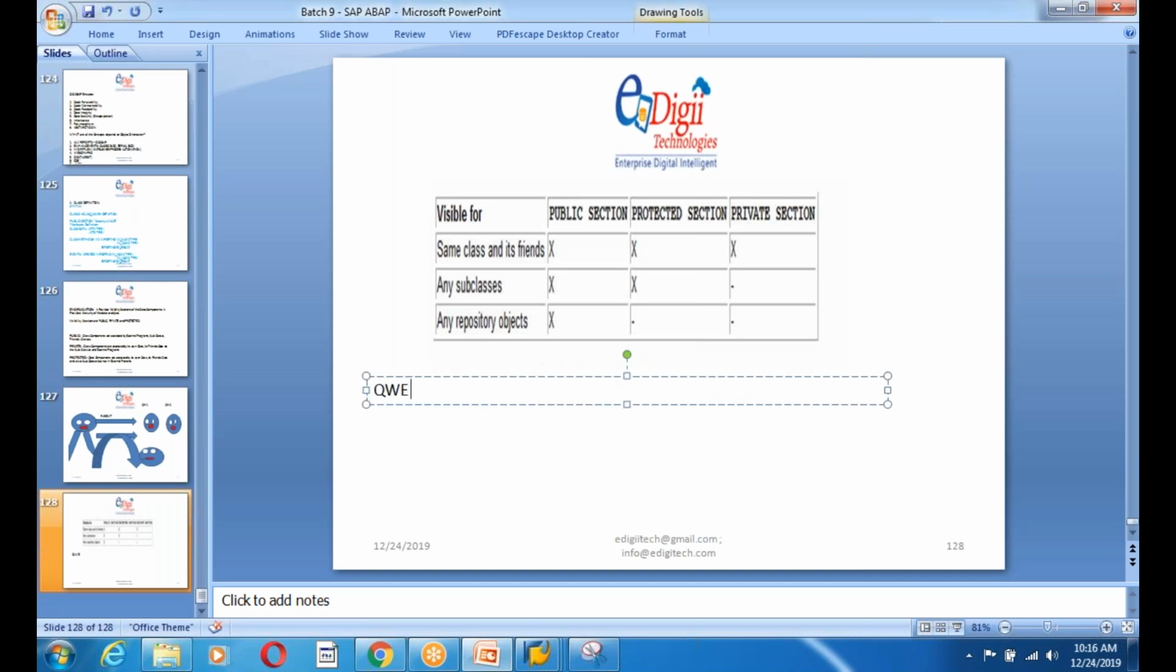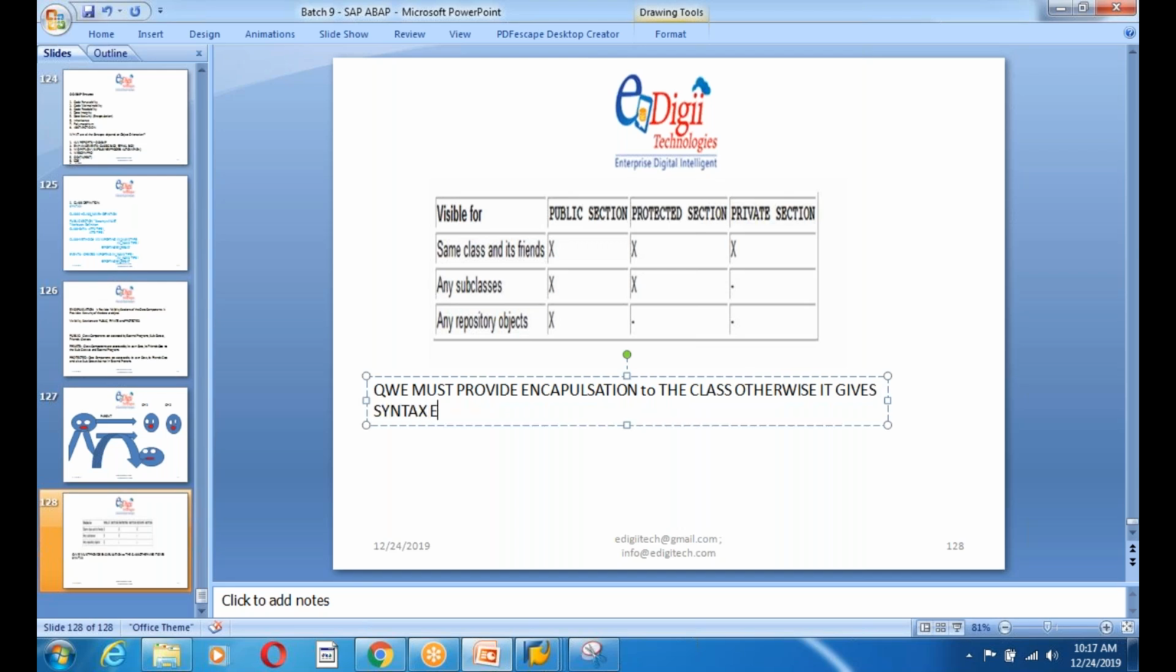Notice, we must provide encapsulation to the class. Otherwise, it gives a syntax error. So if you don't provide anything, public or protected or private, it gives a syntax error, guys. That's public and private and protected, guys.